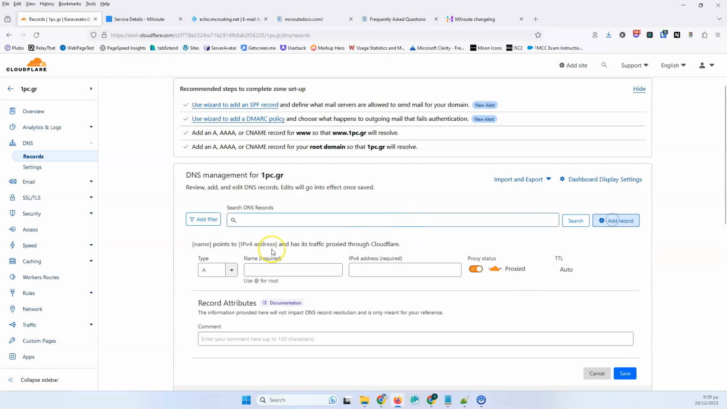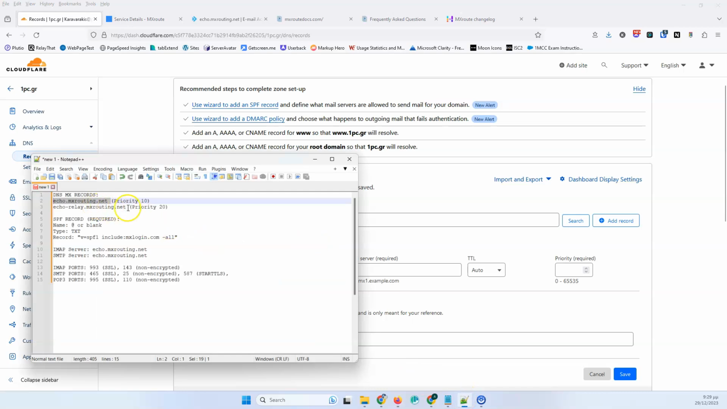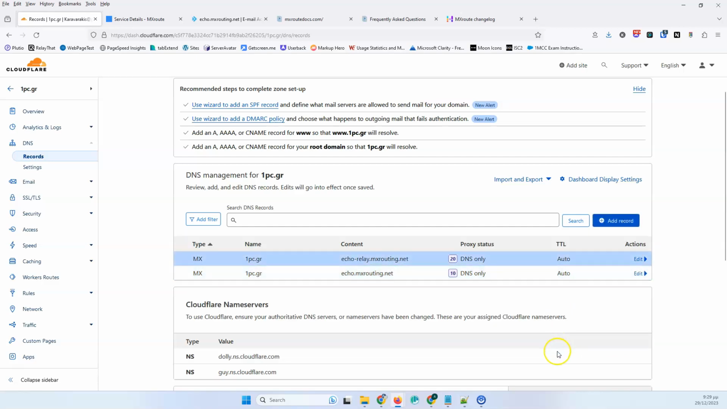I'm going to add the next record, which is again another MX record. This is for fail-safe reasons. And let's go for the @ again. Let's go back to the notepad, and this is the next one, echo relay. And this is if the first one fails, then it will work from the second one. And this will be 20. Save, and we're done with the MX records.